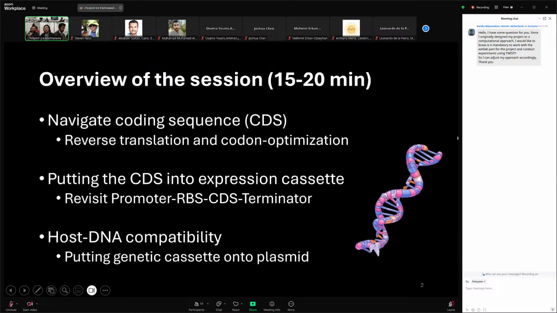We'll make sure that we know how to put the coding sequence into the proper expression cassette. Just putting your DNA onto the plasmid or whatever is not going to work right away. You need all the complete parts in order for gene expression to work. We're going to revisit this kind of construct. We need the promoter, we need the RBS, we need the CDS, and the terminator for any prokaryotic expression to work. If you have time, we'll touch on the host DNA compatibility very briefly. But if you don't have time, we just skip over that, and we can assume that everyone's going to work on E. coli.